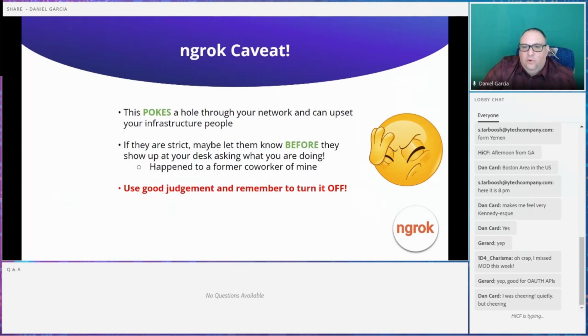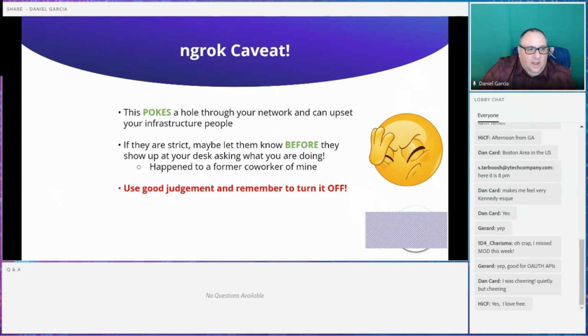Obviously, if you're working from home or a solo developer or whatever, no big deal. You're your own infrastructure people and you're fine. But if you work for an enterprise company that's got lots of IT security and layers, yeah. So if they are strict, maybe let them know before they show up at your desk and ask you what you're doing. It's actually happened to me.